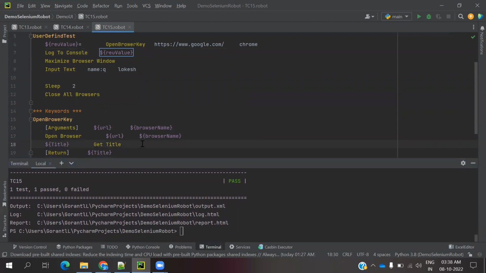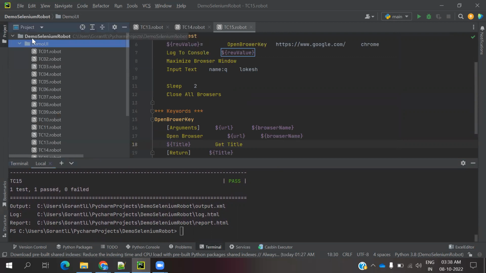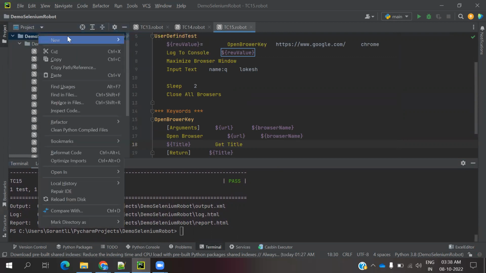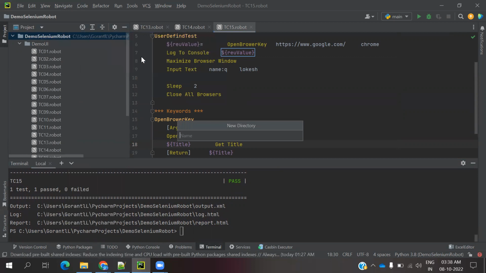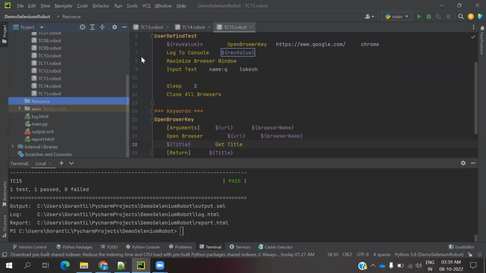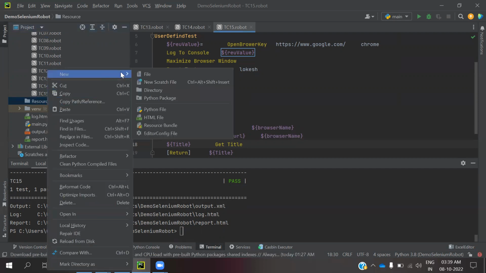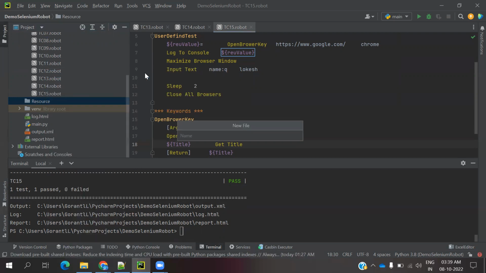But one small thing: now you created this with the return type and everything, and you want to use the same thing in some other test cases. In this particular test case we can't do it again and again, right? To do that we can create one directory. I'm going to create another directory here, the resource directory. Inside the resource directory I'm going to create one file, a robot file.